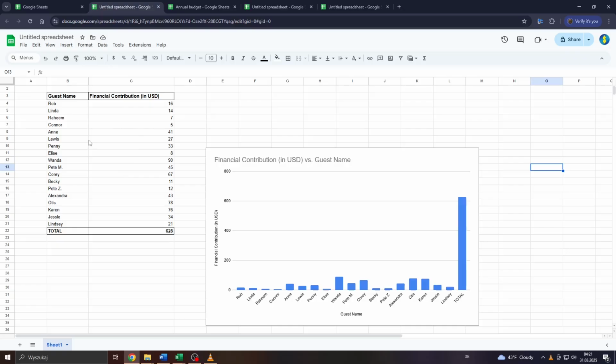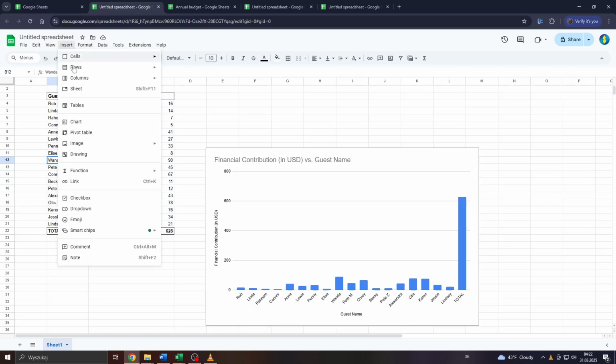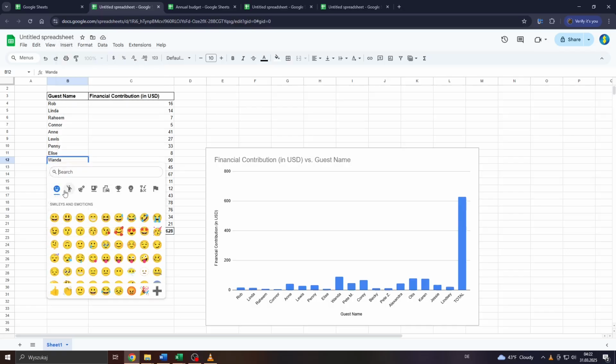Now, did you know that Google Sheets has a library of nice and expressive emojis to add to your documents? Yes, you heard right. So let's say, for instance, I would like to add an emoji to that cell here. So simply click on the cell and after that click on Insert here at the top and hover your mouse over Emoji here and select the emoji from that drop down menu.